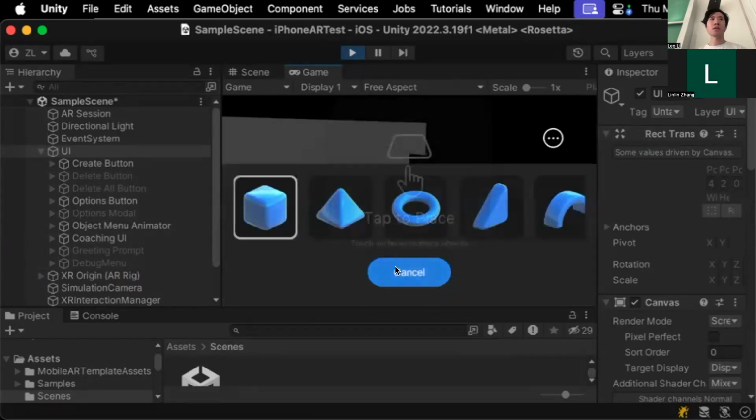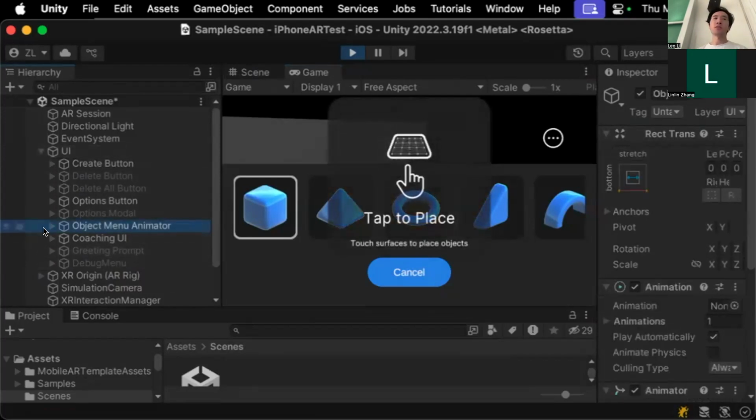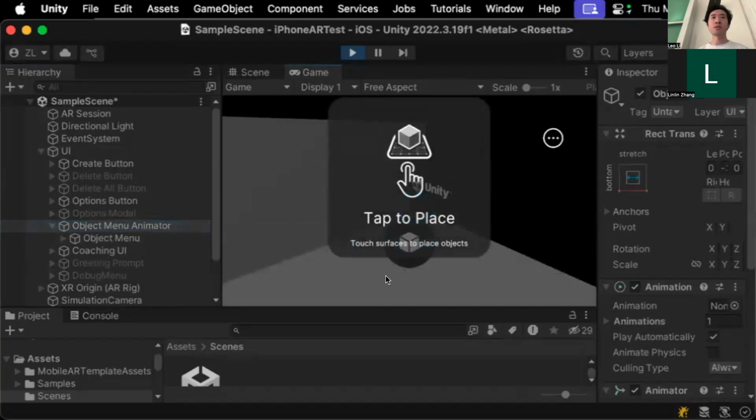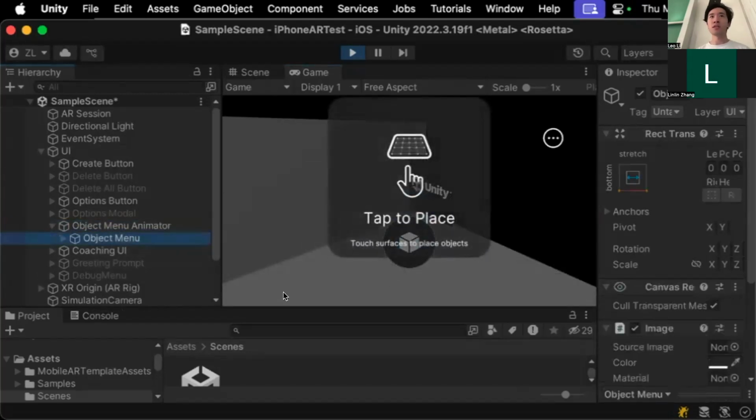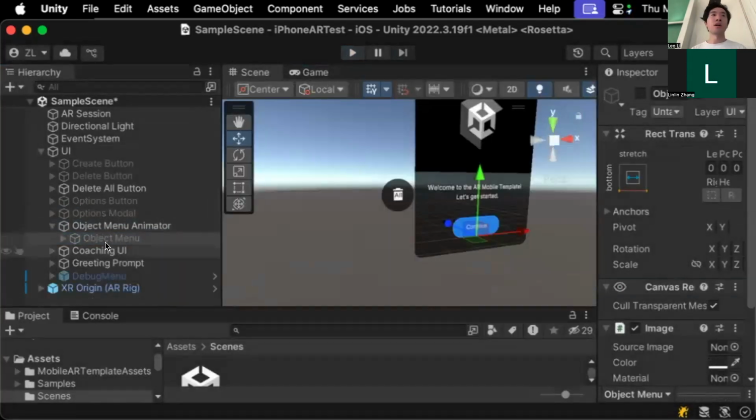So if I click that, okay, nothing going on here, but I do see there's something called object menu animator. This can be hard when there are so many levels of hierarchy, but this one looks suspicious. So I'm just going to expand that. And then indeed, there's an object menu here, and it is enabled now. If I click cancel, that thing is still enabled. But if I exit out of play mode, it somehow becomes disabled.